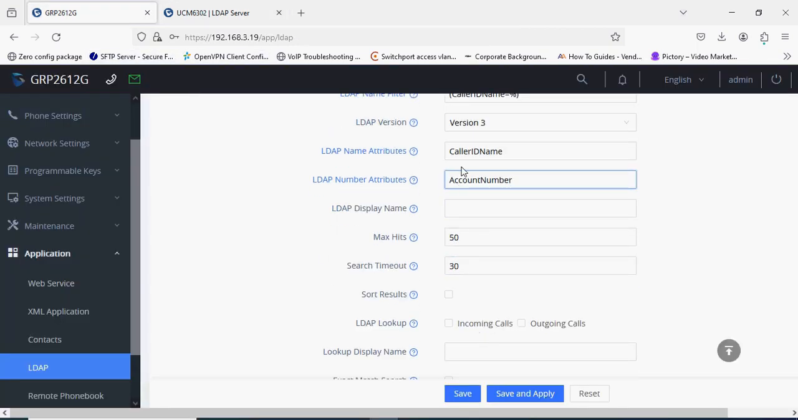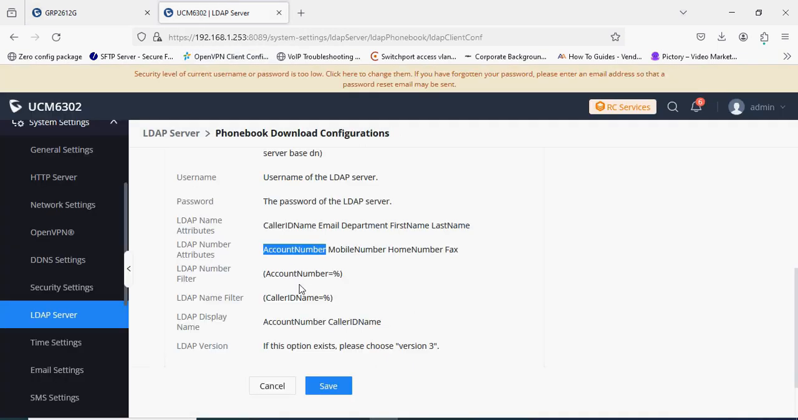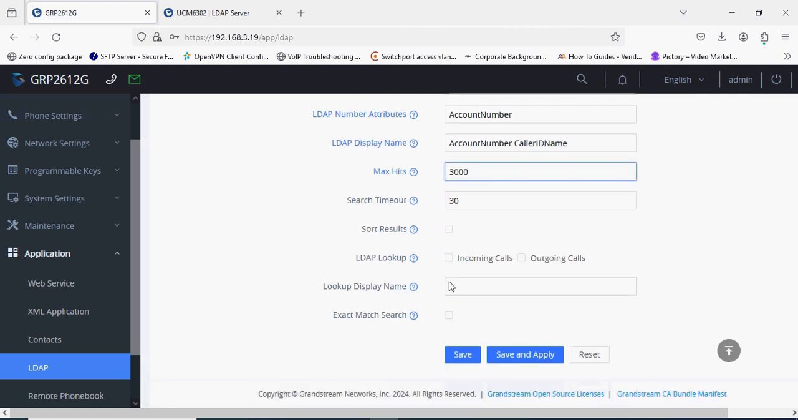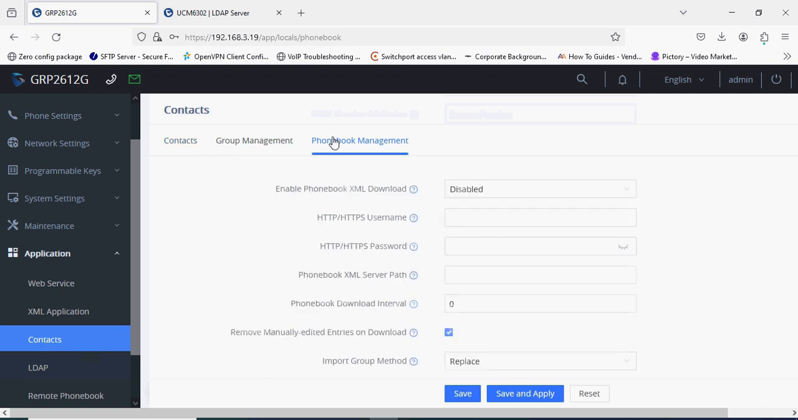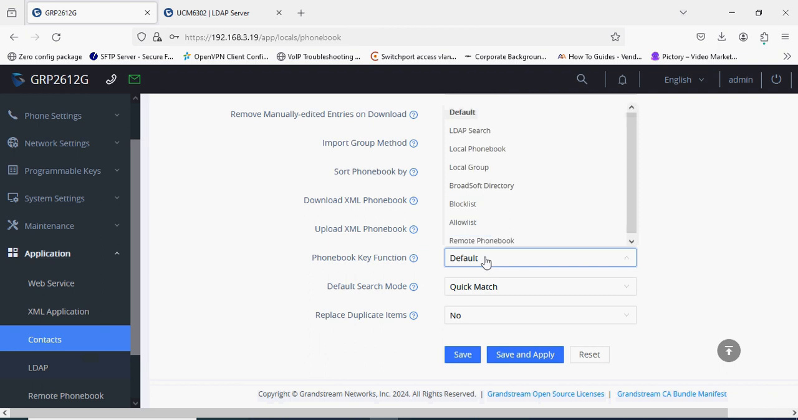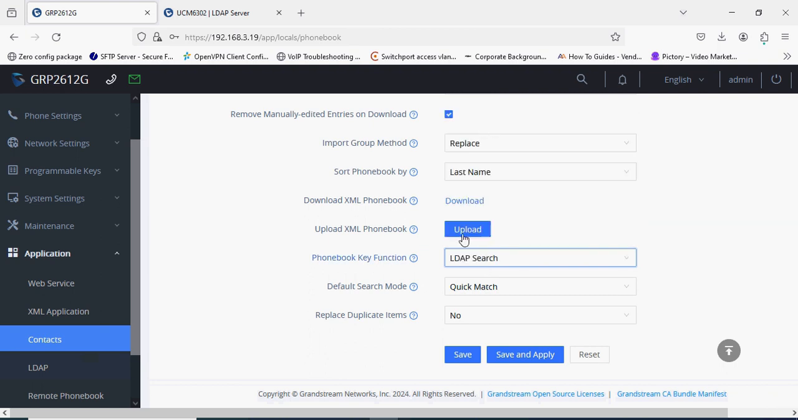Then the LDAP display name is given here, so I'm just copying it and putting it into the IP phone. Then maximum hits, I'm setting it to 3000, so it can support up to 3000 contacts in LDAP. And LDAP lookup for incoming calls and outgoing calls is configured. After clicking on Save and Apply, in the phone book key function, I'm setting it to LDAP search, and that's it.